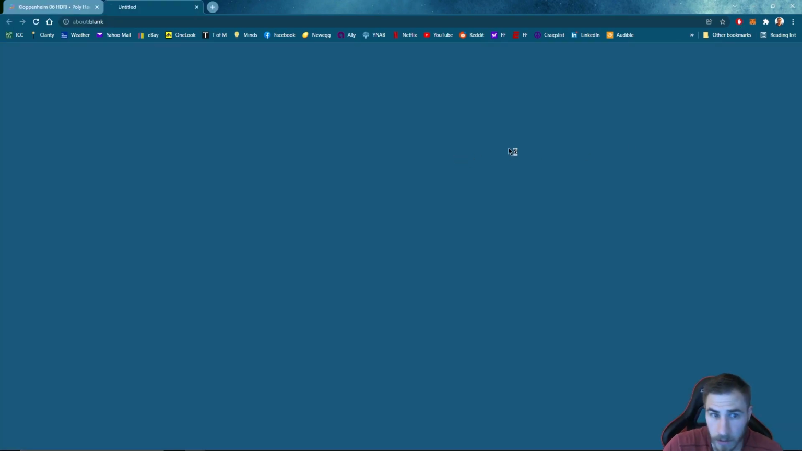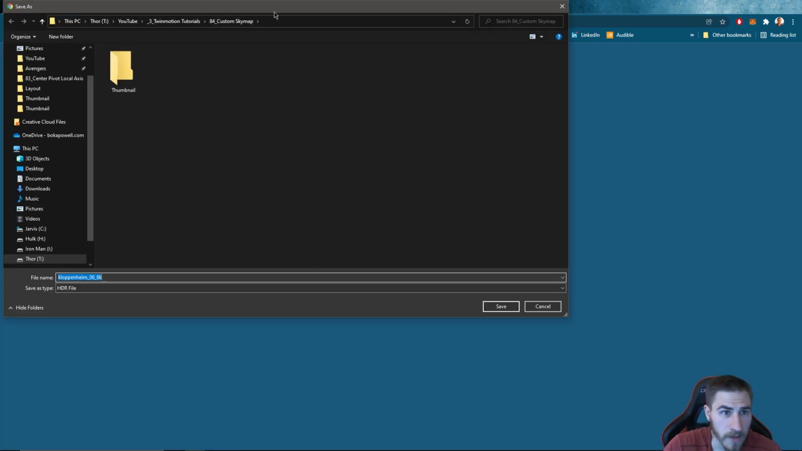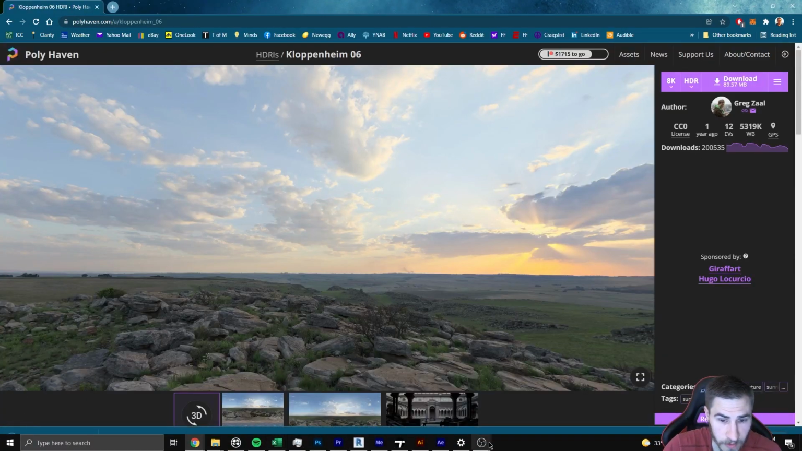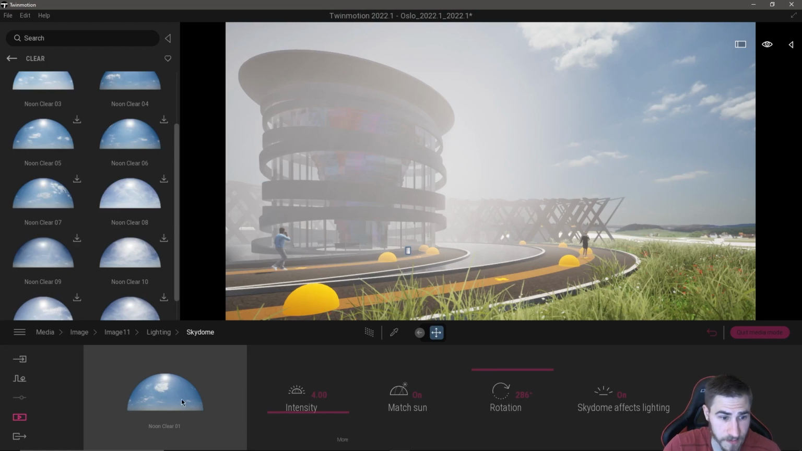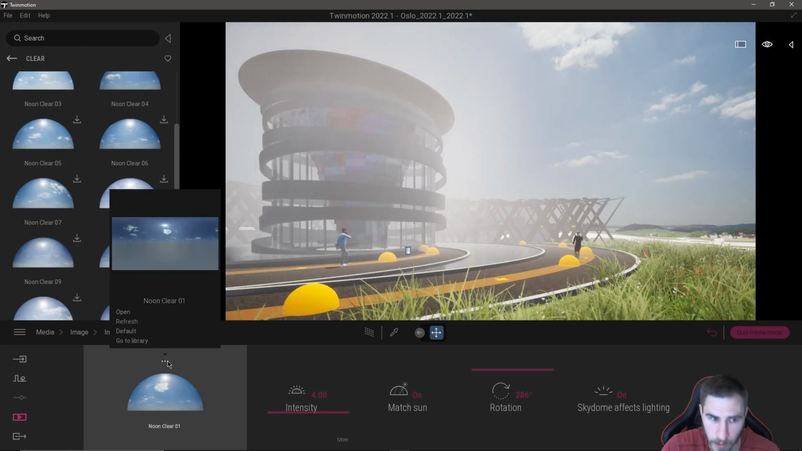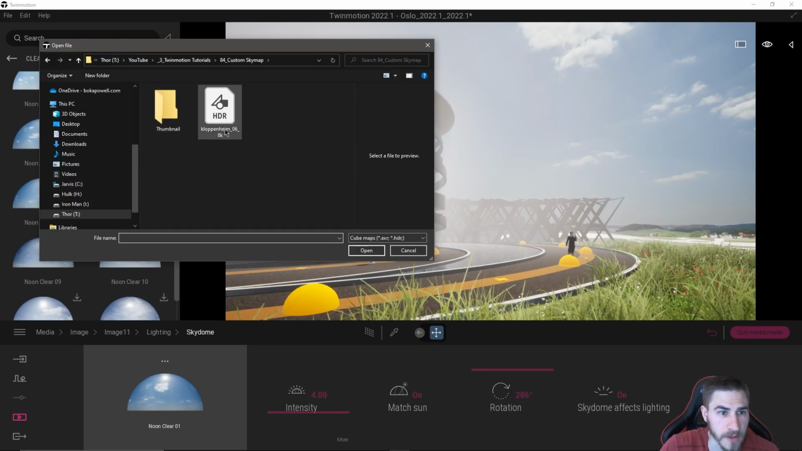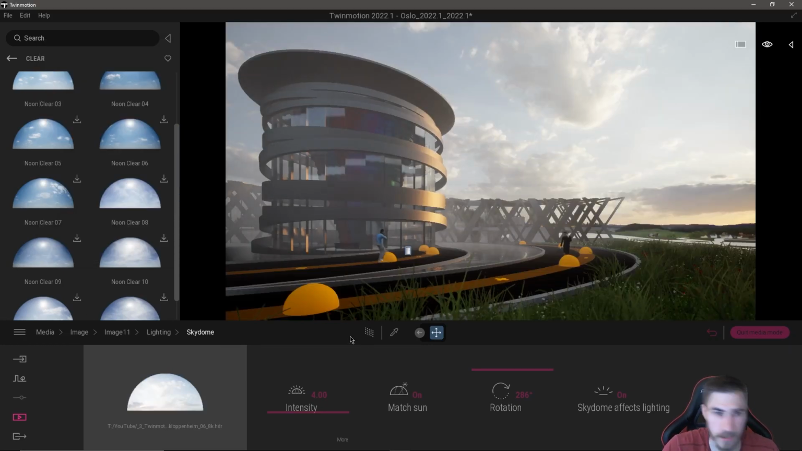So we just click on download, and boom, there's no mess. There's nothing else that we have to work with. I'm going to save this right here, and then we will go to this location in Twinmotion. All I have to do at this point is go to my three dots, click open. I'm going to go to that location, and there we go. There it is. I'm going to click open, and it's going to load up immediately. Look at that. That's so quick.